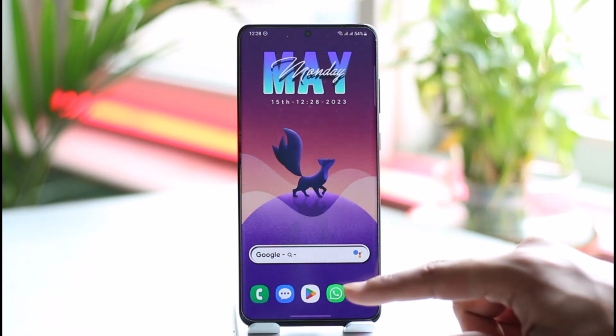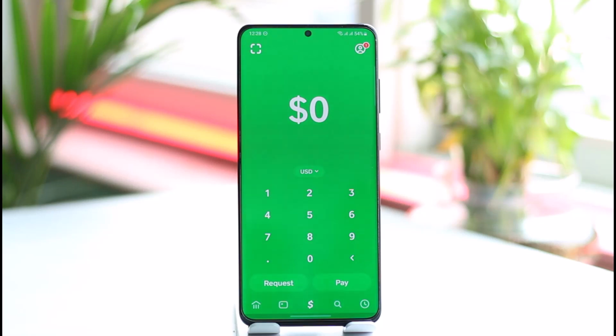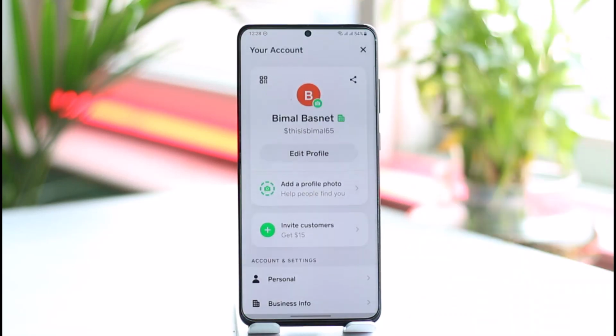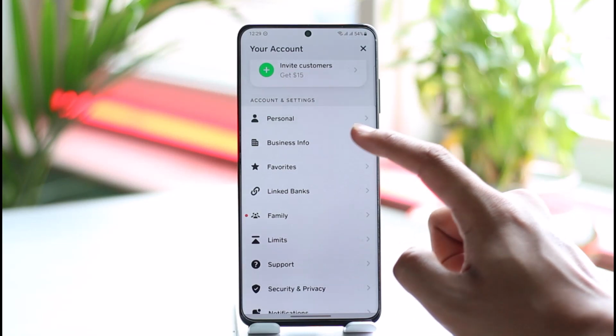So all you have to do is just go ahead and open the Cash App on your device. Once you launch Cash App on your phone, you're going to see this type of interface where you just have to tap the profile icon from the top right hand side of the screen. Once you tap the profile icon from the top right hand side of the screen, over here you'll find all these options, and then you basically want to go to business info.